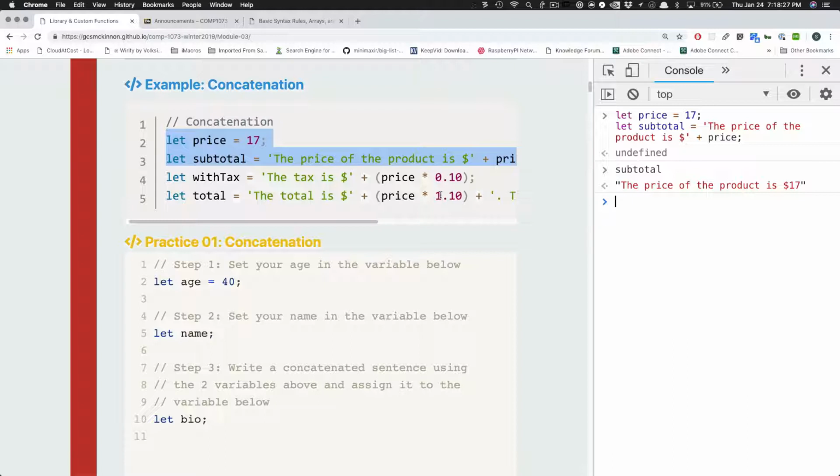Maybe you want to add these things together, and if you were adding these things together, what would happen is you would first concatenate this thing on, and then you would try adding the price to it, and it would just wind up concatenating it on. So basically it would come out as "the tax is $17 0.10", which is not what you want. You want the actual equation to occur.